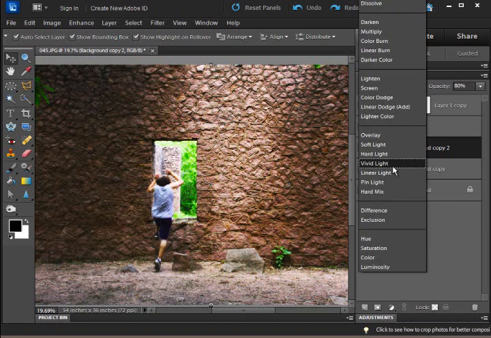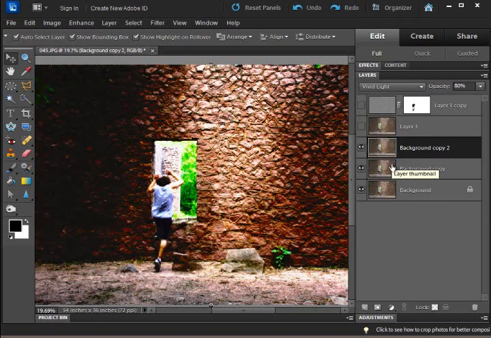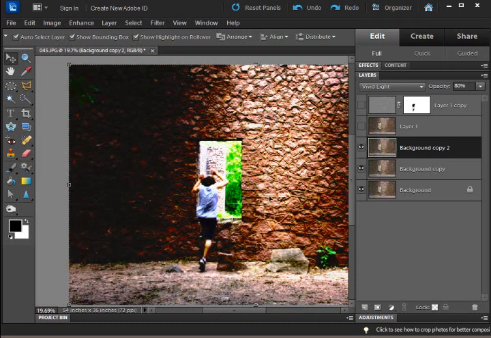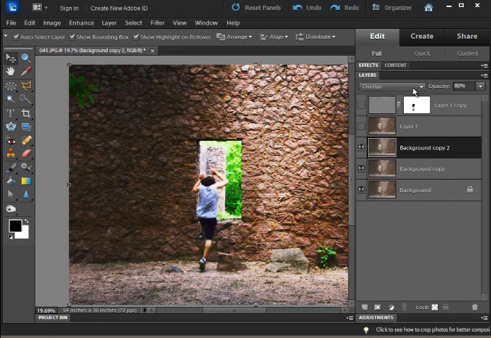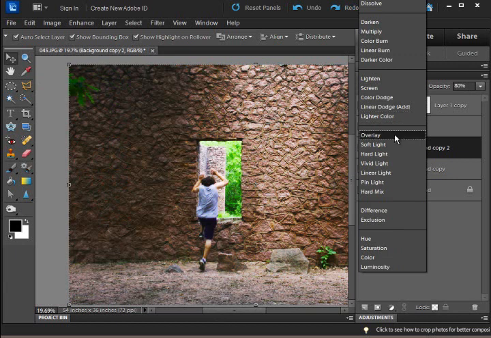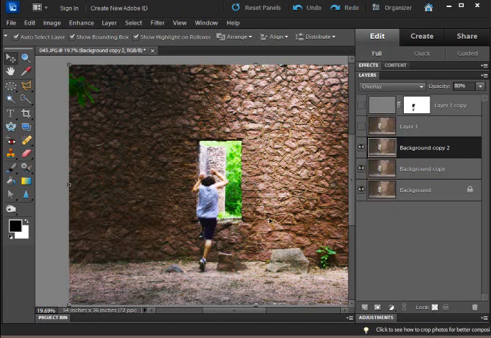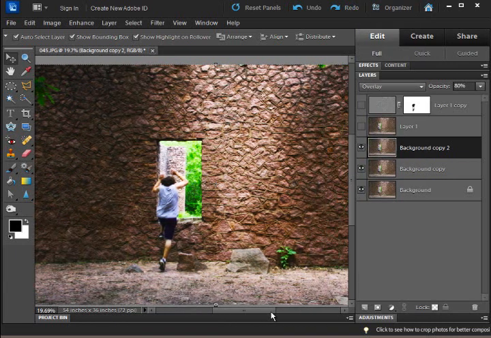Let's see what vivid light does now. Whoa, that kind of vivid light makes the dark shadows over here not too pleasant. Soft light might work. Nope, doesn't work as well in this one. Overlay works best. But that gives you another example, and you can kind of see what that does before and after.